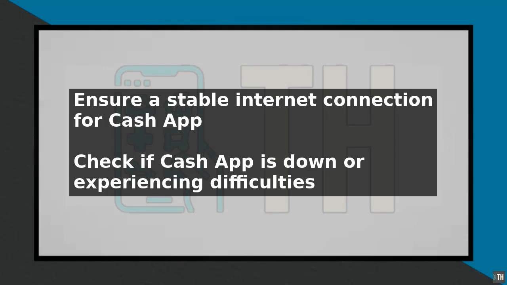To fix the issue of being unable to sign in to Cash App on your device, start by ensuring you have a stable internet connection. A weak or unreliable connection can prevent the app from functioning correctly. Next, check if the Cash App is down or experiencing technical difficulties.